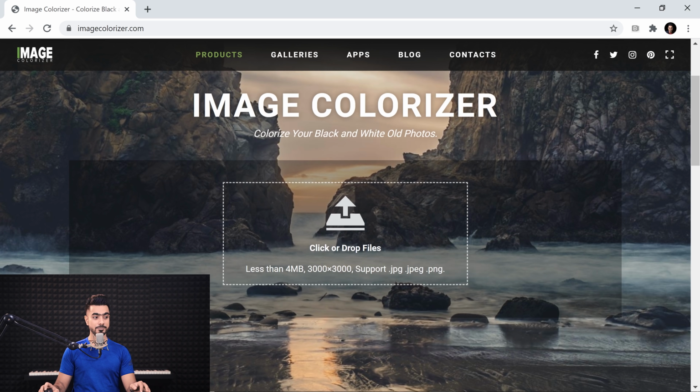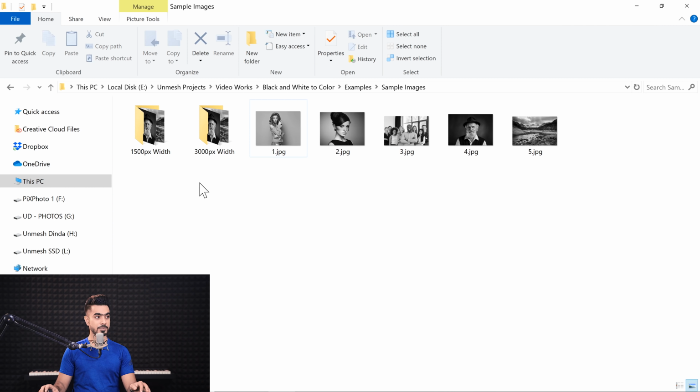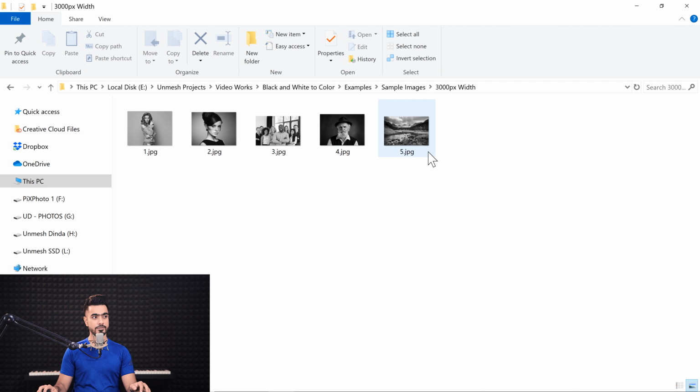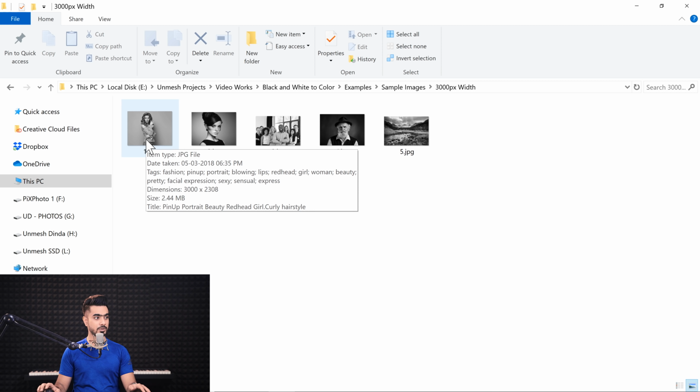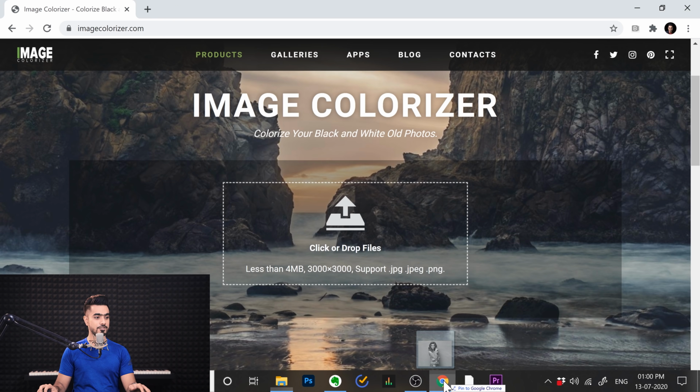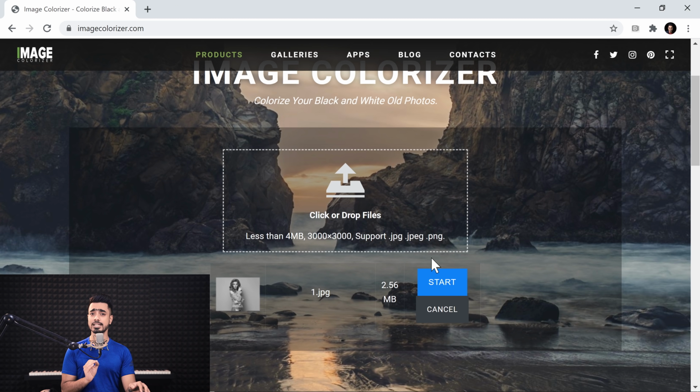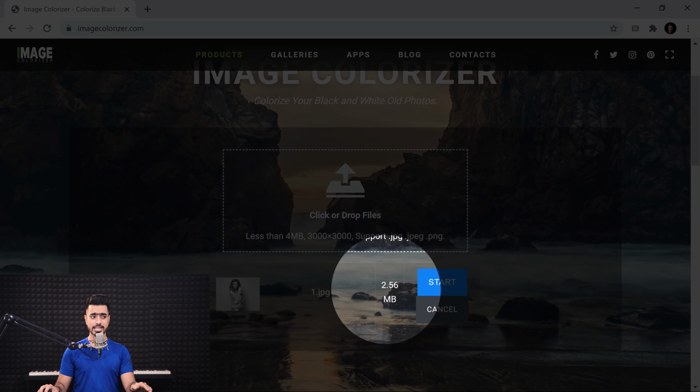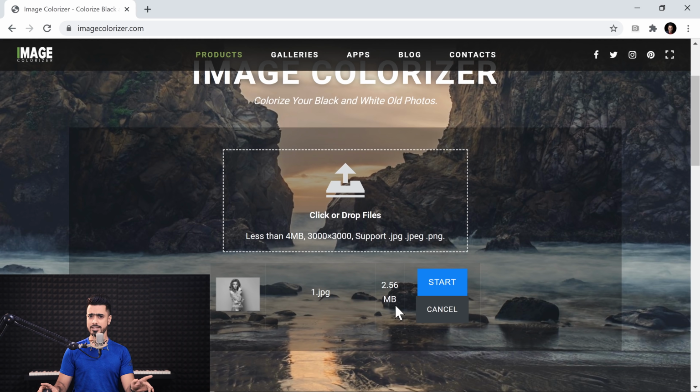So let's hit cancel. So what I did was I resized it. 3000 pixel width, all of the five, just the resolution is different. If you hover over it, it's going to tell you it is 3000 by 2308. So let's drag it and drop it into the website. Now, before we start, let's watch the time. Keep in mind, the file size is not very large. It is just 2.56 MB, right? It should be uploaded in about 2 seconds, right? And that's what it usually takes in Google Drive or Dropbox or any other website. So we're going to hit start, but we will watch the time.